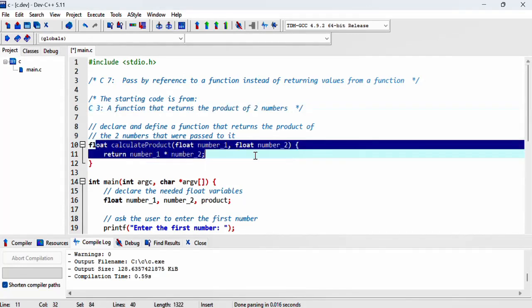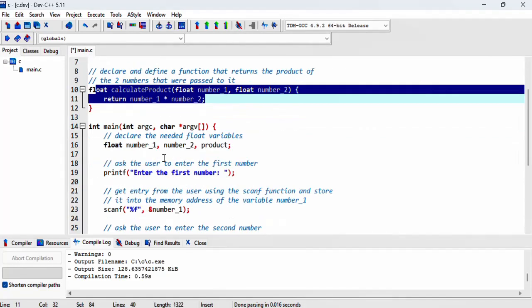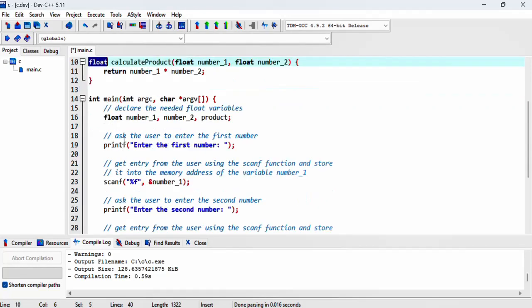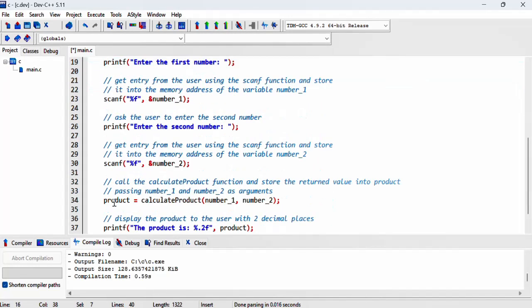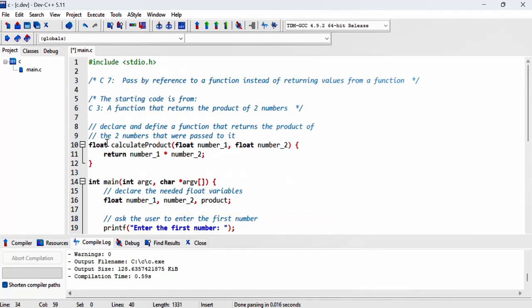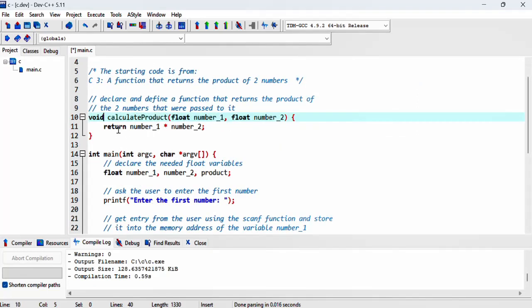What we have is a function that returns the product of two numbers. That return type is a float. We then capture the float value into a variable called product, like this. But what if we actually wanted to pass in product instead of making that function return a value? Let's make it void. And then what we want to do is pass product like this.